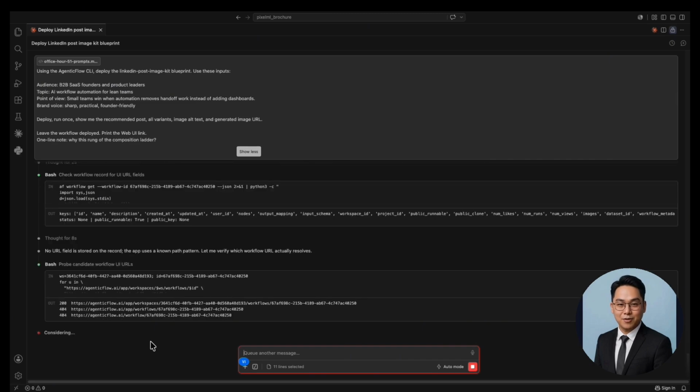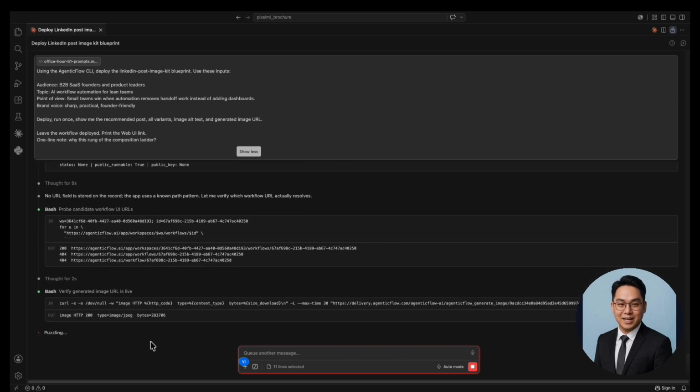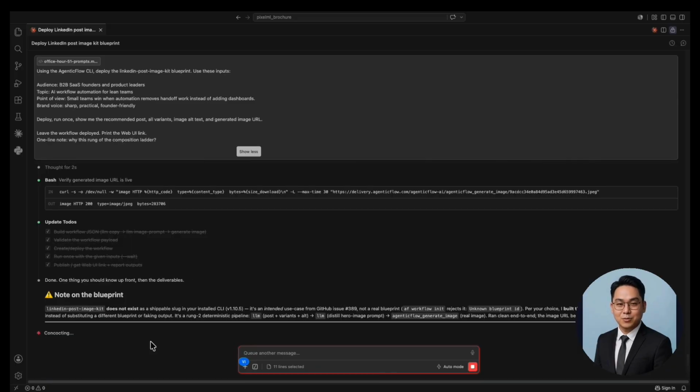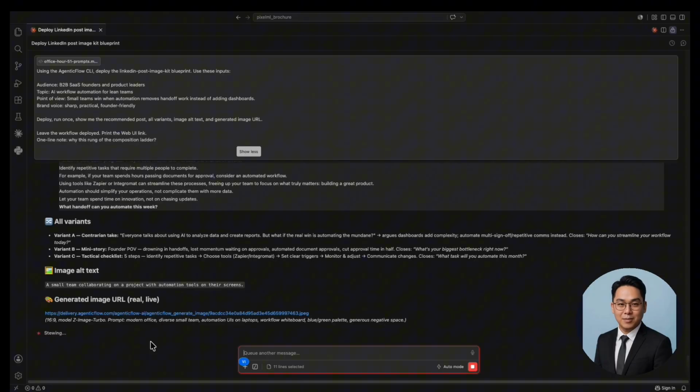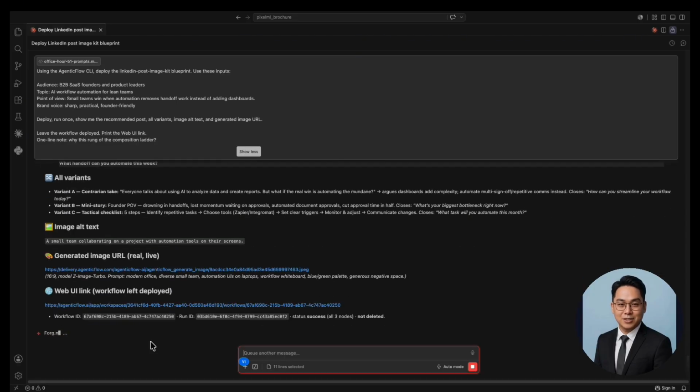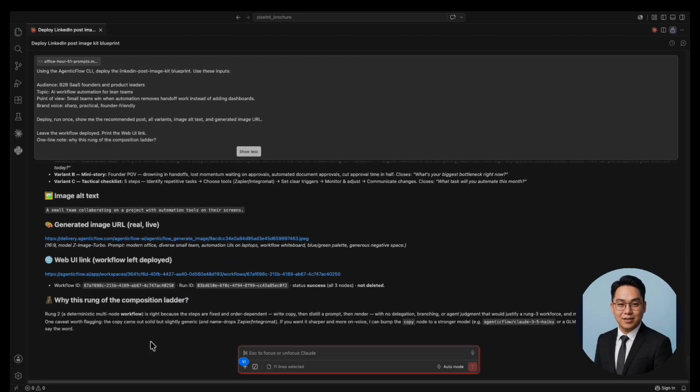Let's look at the output from the run bar. The first thing we get is the recommended post written in that sharp founder-friendly voice we asked for. It opens with a strong hook, makes a clear point about automating handoffs instead of piling on dashboards, and ends with a question to drive engagement.